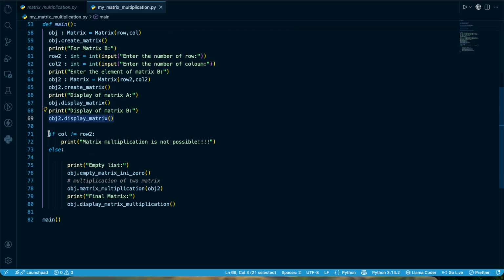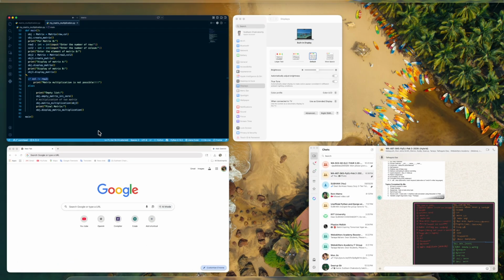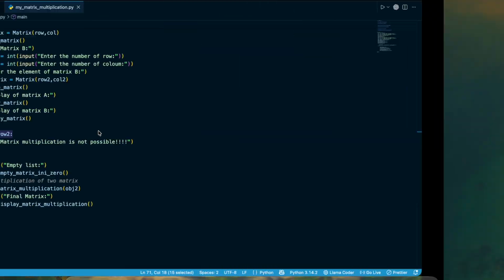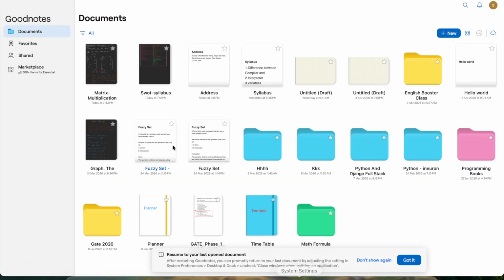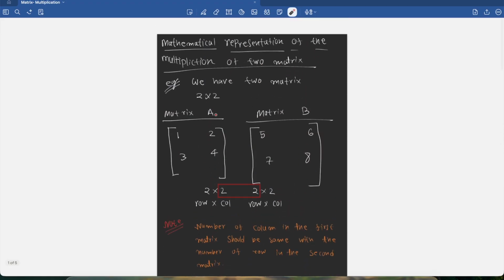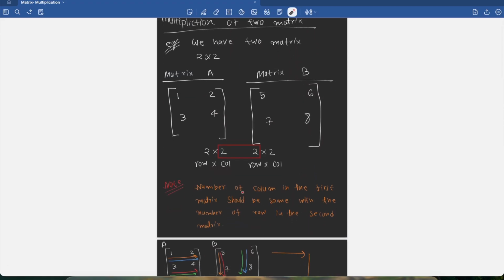And here we have one condition. What about this condition? This condition checks whether the multiplication of the two matrices is possible or not. We already said that the number of columns in the first matrix should be the same as the number of rows in the second matrix.